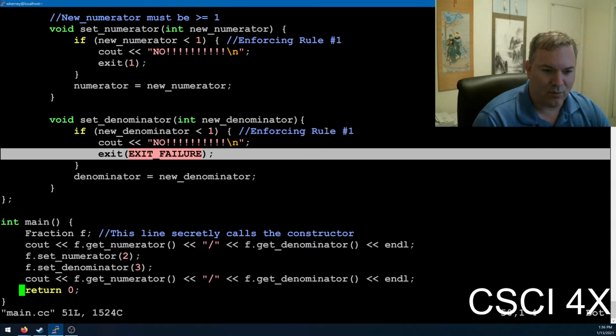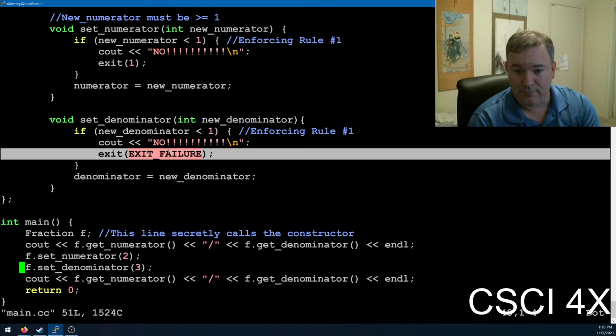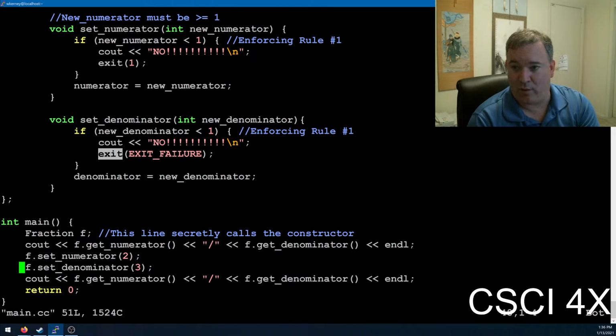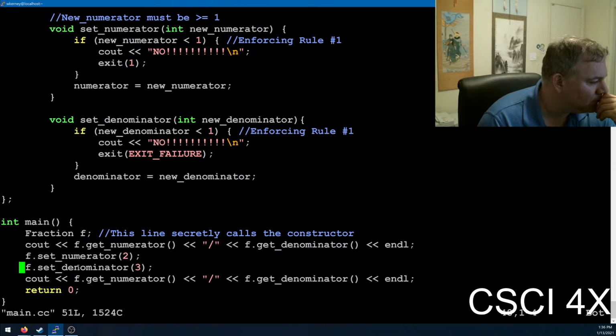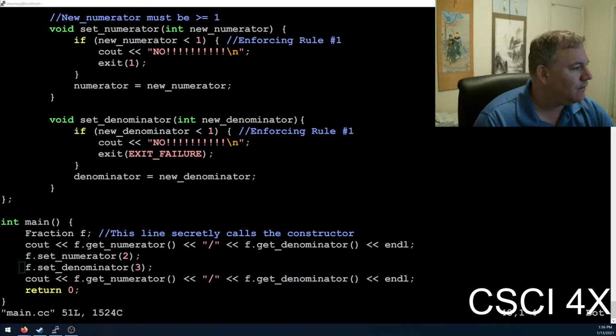Do we have to use brackets around the one? It's a function call. So exit is a function call that quits. And so you just pass in one to it. Exit failure is the same thing as one. Cool. All right.